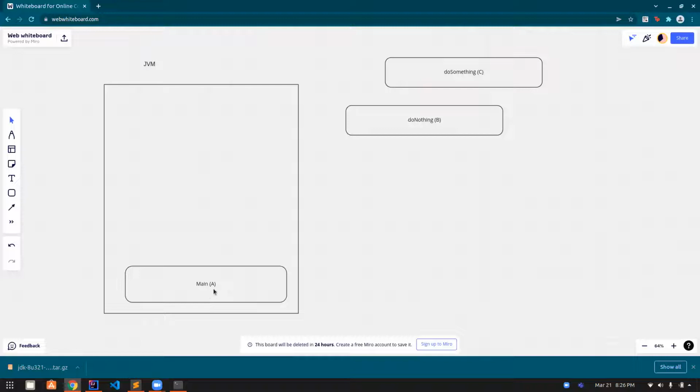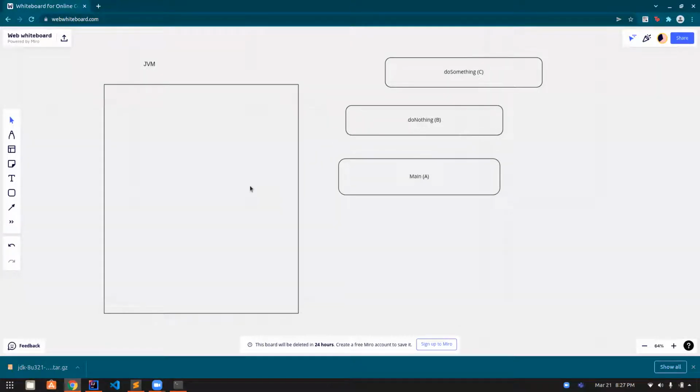It'll come to main and it'll say, do you have a handler for this exception? Do you know how to handle this exception? Main will say, no, I don't. So it'll also remove main from here and it'll free up the memory. This is basically what call stack is and how exceptions come into picture.